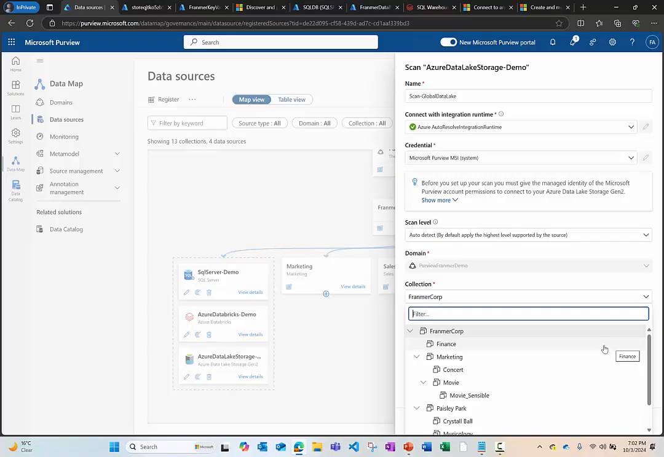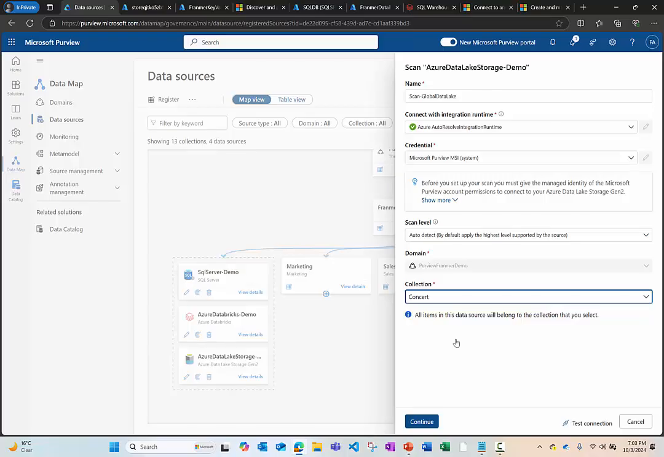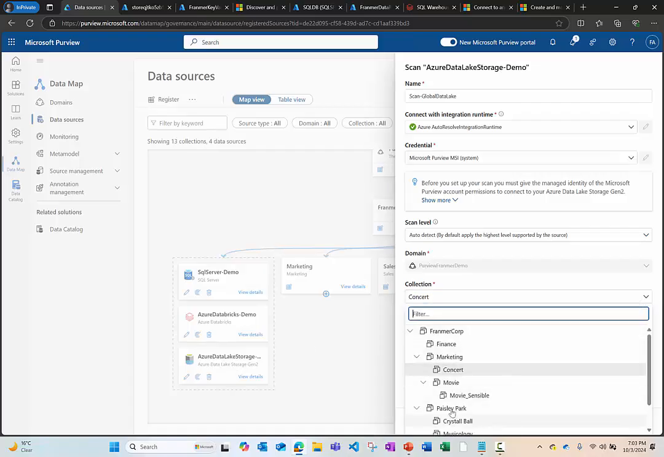It means that you can scope your scan. So let's imagine I would like to send information, for instance, to the concert collection. I can click on it. Even if I registered the data source here at corporation level, I can send the result of the scan to the child collection.